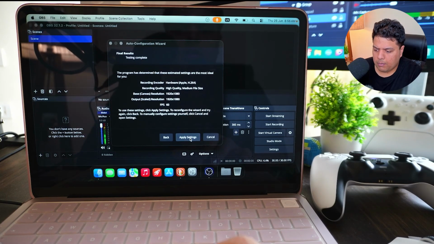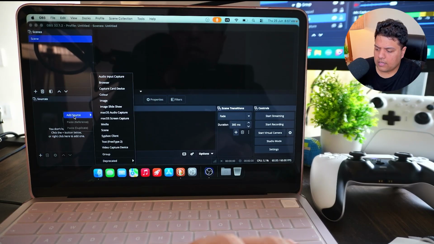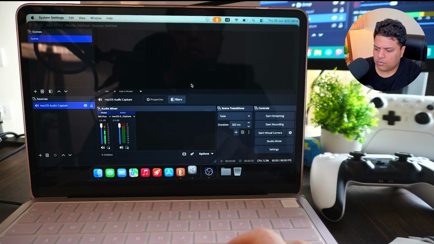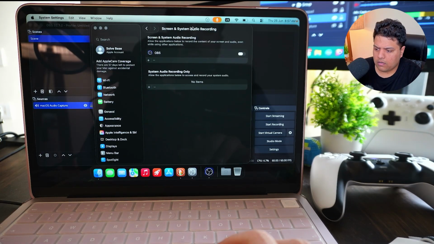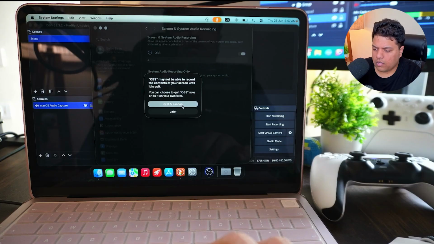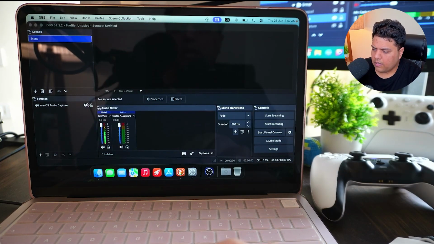Next, apply settings. Now in sources, I can right click, so I can use my two fingers, press on the touchpad to get this, then add source and audio capture. So we can add this one. Now we need to go to system settings, screen, system, audio recording. Let's enable this right here and use my touch ID, quit and reopen. Okay, let's do that. Allow, check automatically. All right. Now we got this mic setup.